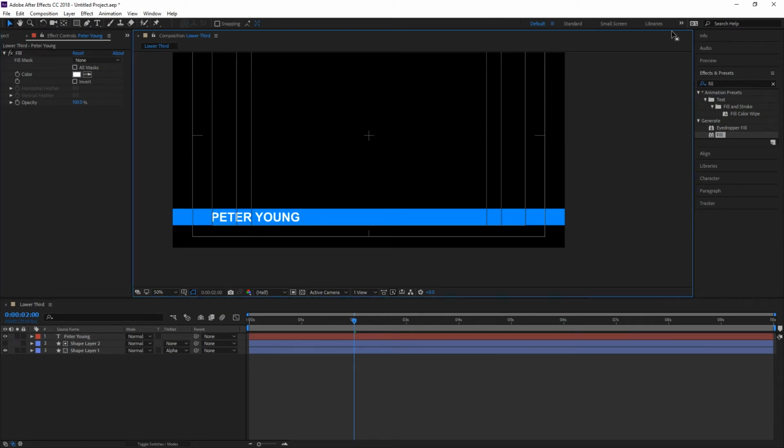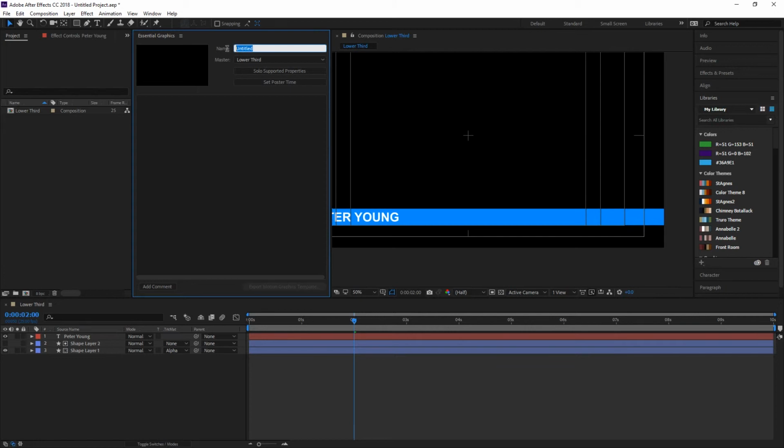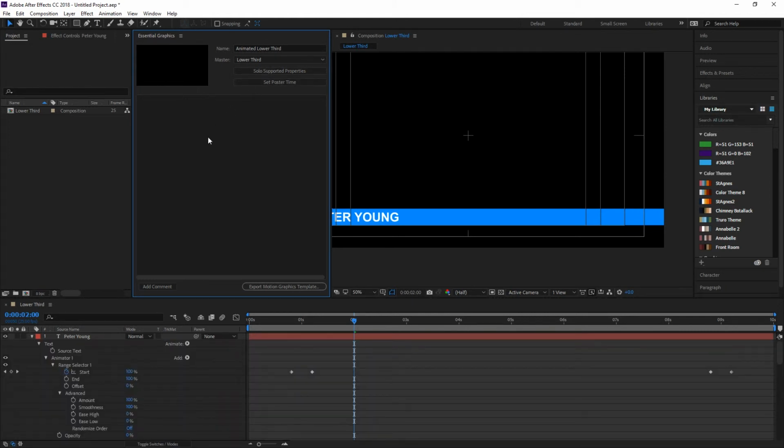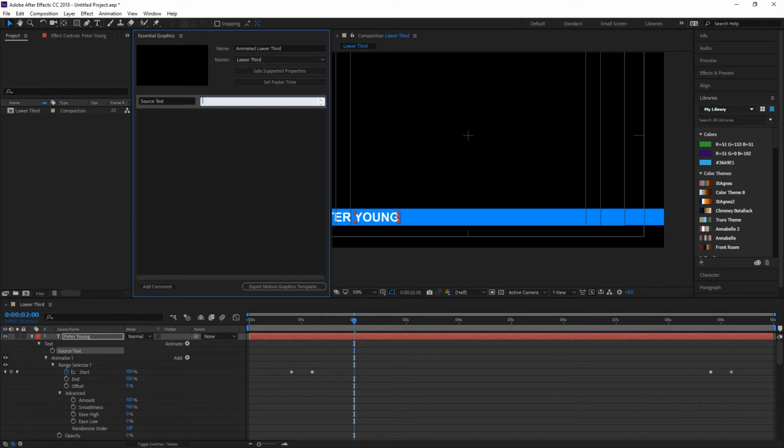So let's go up to the top of the screen and we want to select the Essential Graphics layout for After Effects and select the composition to lower third and name the lower third template. So I think we'll name this one Animated Lower Third. Now if you click on Solo Supported Properties, you'll see everything that we can add to the template that can be adjusted in Adobe Premiere. So of course we want to add the source text. So that's the text that's going to appear on the lower third. So let's change this to your text just so that it's clear what goes in here.